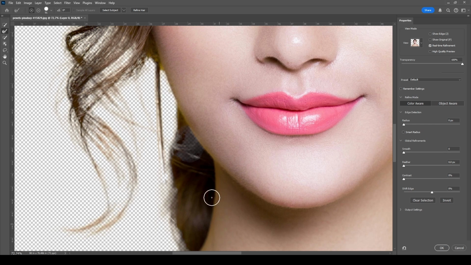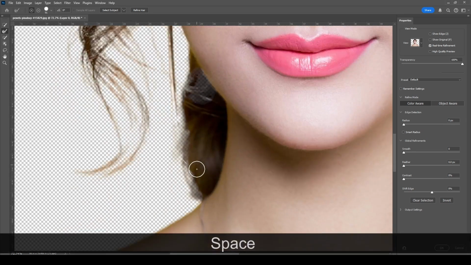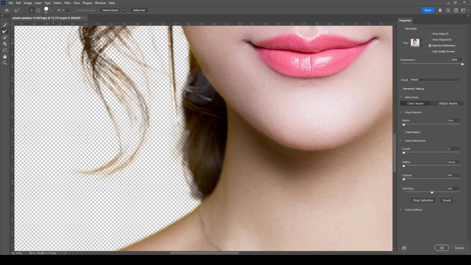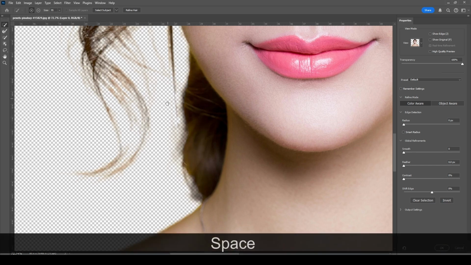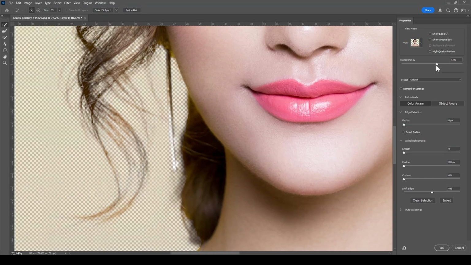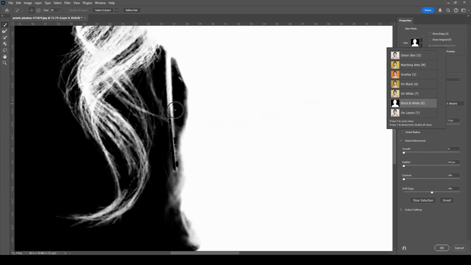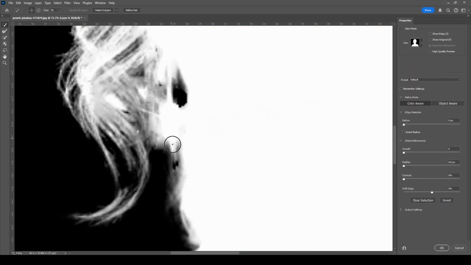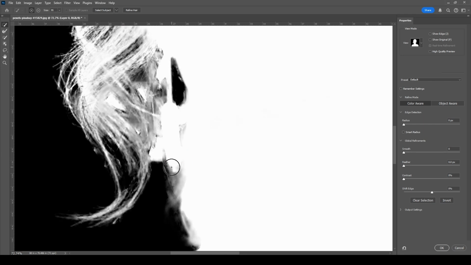All right, so this area is kind of looking rough, right? So I'm gonna go back to the quick selection tool and then add to my selection. Okay, same with the earring. Let's lower the transparency. The earring's not selected, right? It's missing a whole chunk. So I'm gonna go ahead and just select it, okay, and then do this part again.